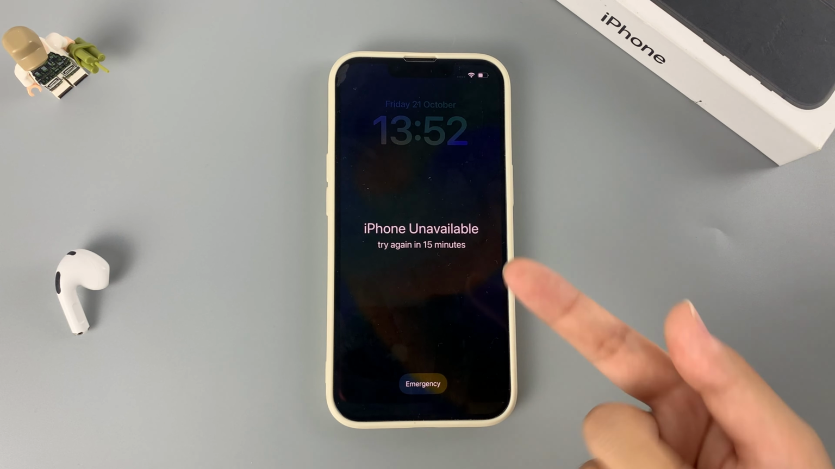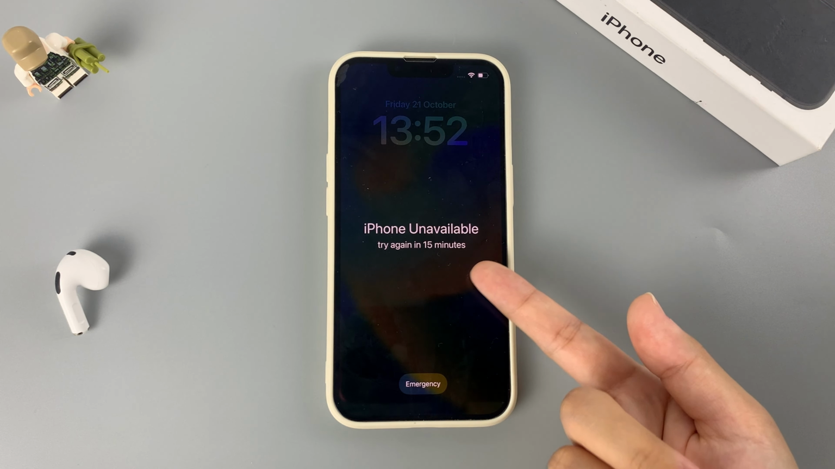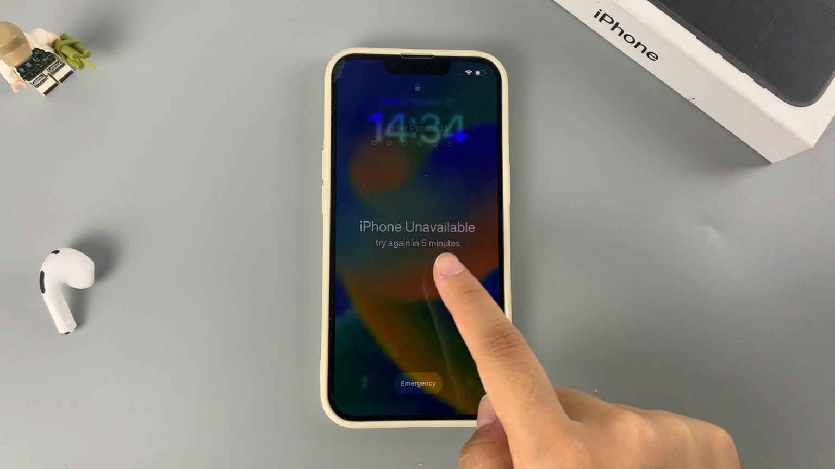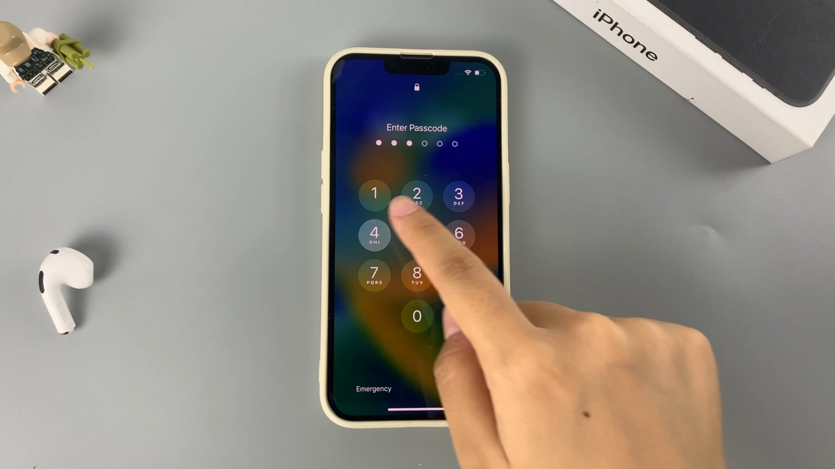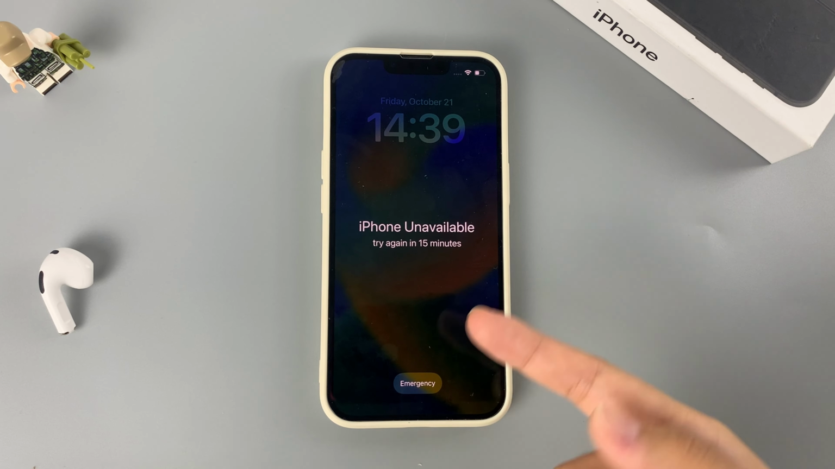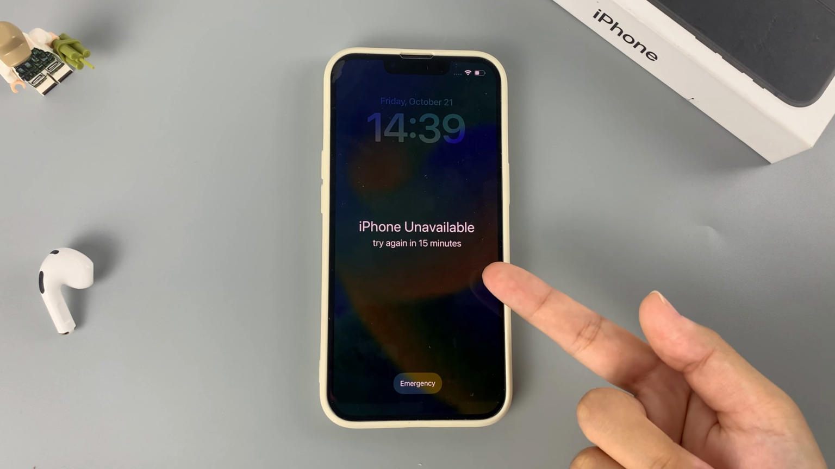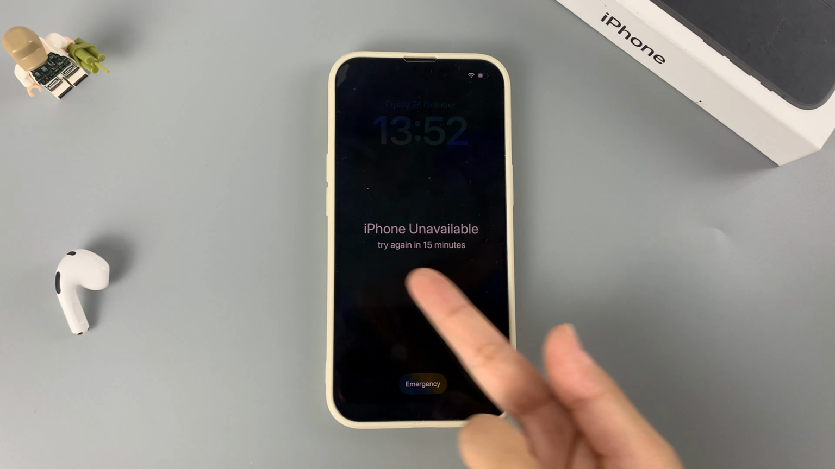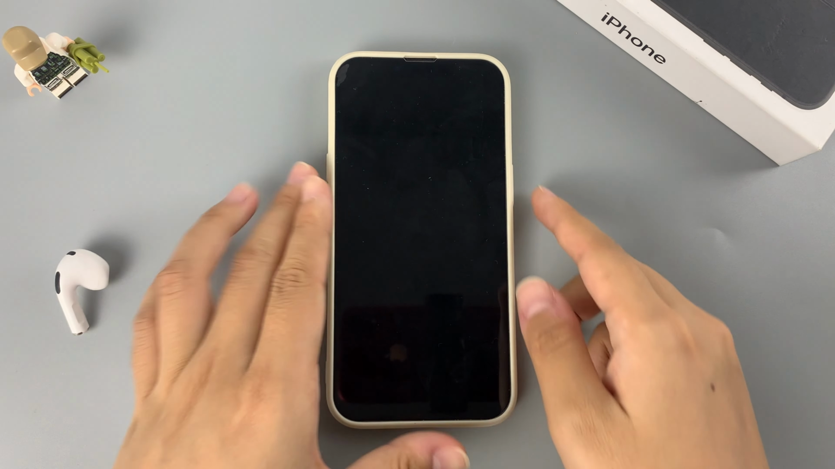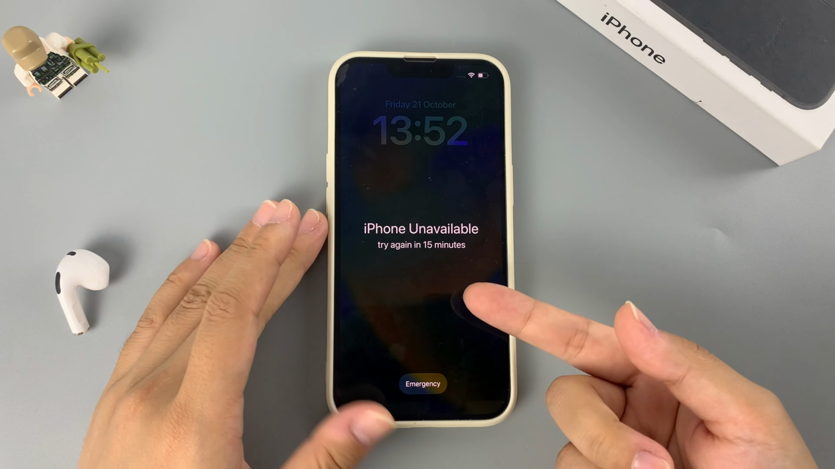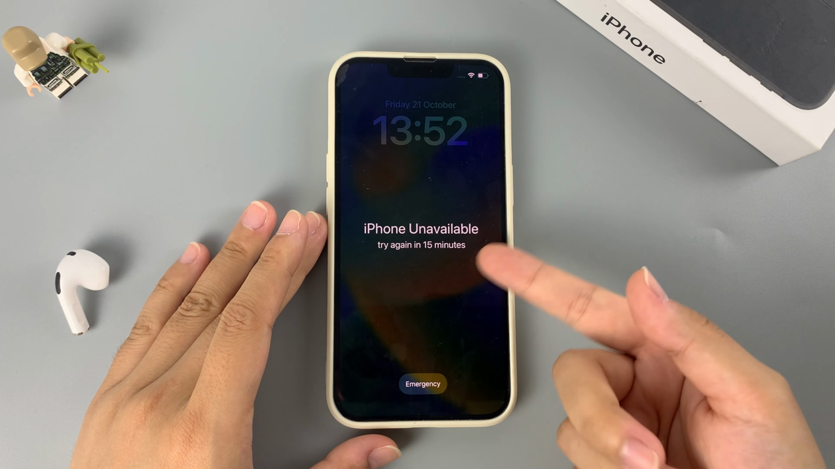Today we will show you what to do if you got an iPhone unavailable or security lockout screen on your iPhone. In your daily life, you may forget the passcode to your iPhone and enter the wrong passcode too many times. Eventually, this annoying message of iPhone unavailable or security lockout will appear and lock you out from the device permanently. Don't panic if you get into trouble like this.